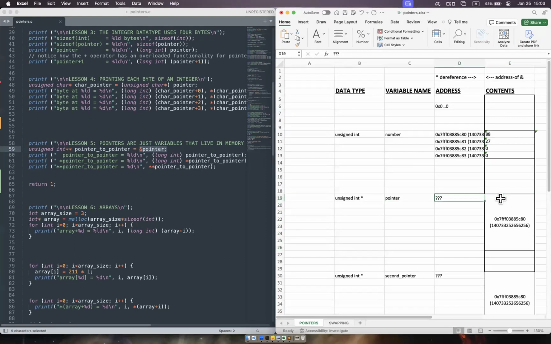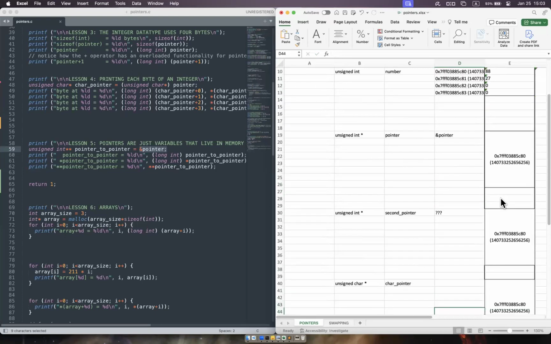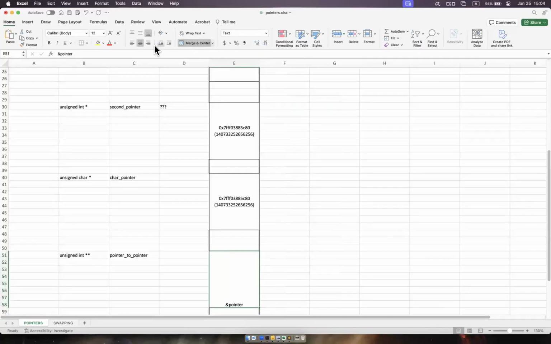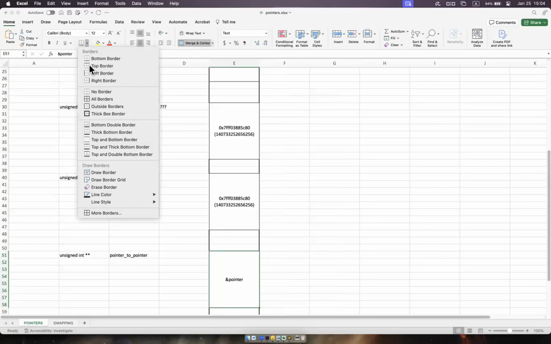But up to this point, I haven't asked, right? I haven't printed it out yet. So just as a placeholder, we'll call it the address of pointer. And what we're doing is pointer to pointer as a placeholder is going to be ampersand pointer. How tall should this be? 8 bytes. Yeah, it's a pointer, so it's 8 bytes. So I will merge the cells, center it, and draw a box around it.